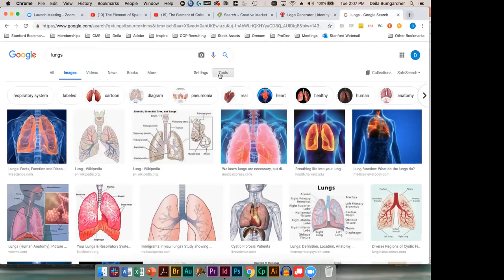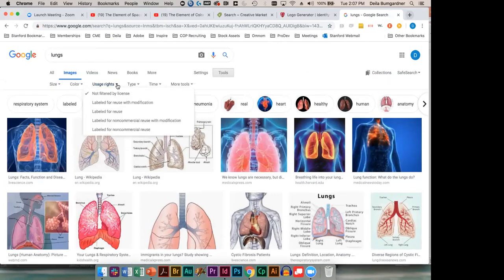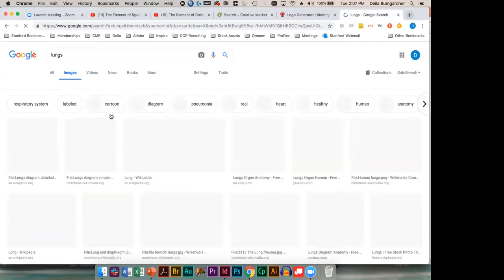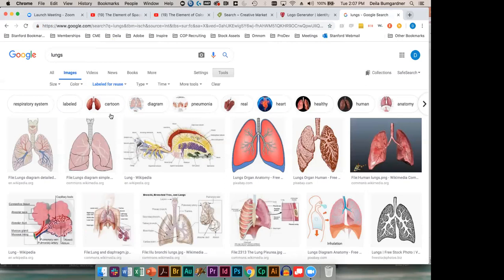So under your tools, you could go under usage rights and say, I want only things that are labeled for non-commercial reuse or for reuse. And then it will narrow it down. All of this is what we call Creative Commons free stuff. You can use this and you're completely doing it legally.